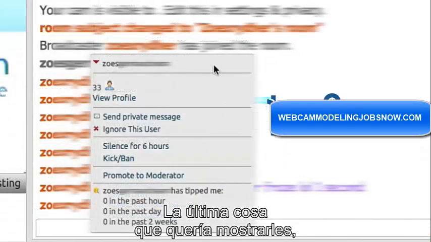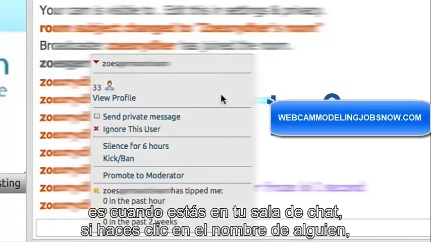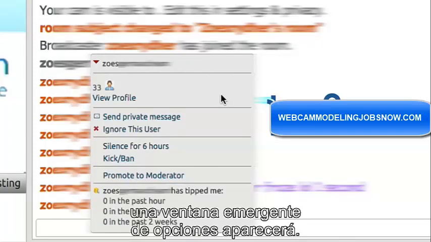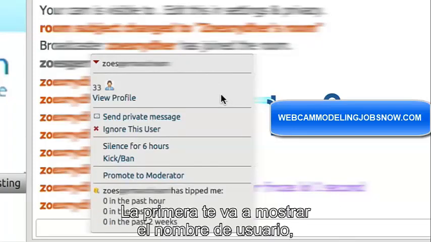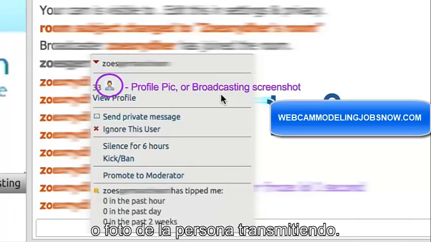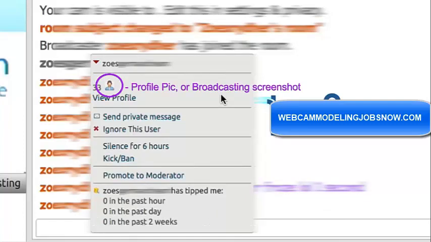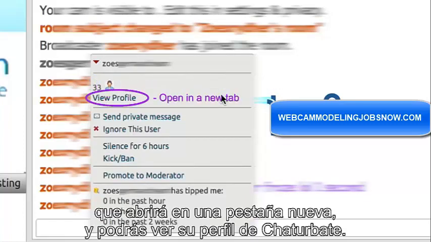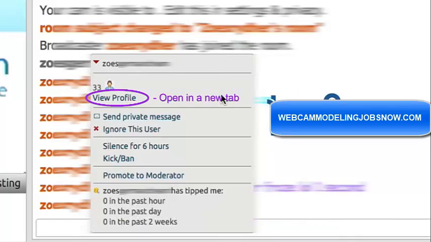The last thing that I wanted to show you is while you're in your chat room, if you click on someone's name, a pop-up box of options will appear. The first will show you their username. There'll be a little number that shows you their age. It's going to be a little picture or screenshot if this person's currently broadcasting. You can click on View Profile, which will open a new tab, and you can see their Chaturbate profile.